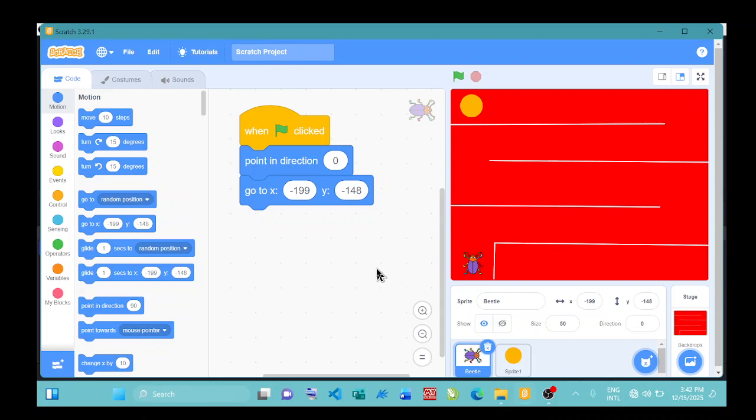Now, the next thing is that we want to be able to move this Beetle up, down, left, and right using our arrow keys on the keyboard. Now, I'm pressing my arrow keys and nothing is happening. That is because we've not yet told Scratch what to do in respect to the arrow keys.